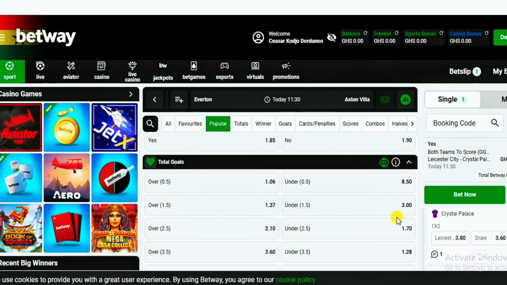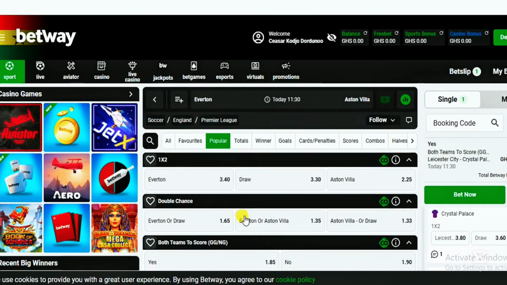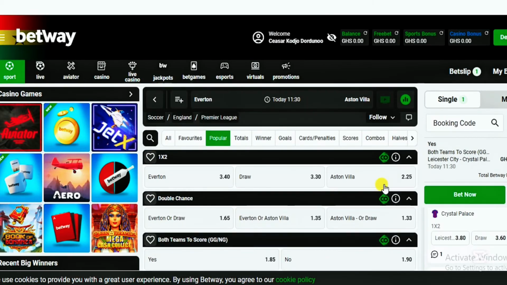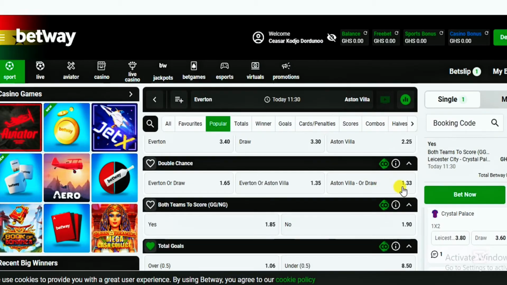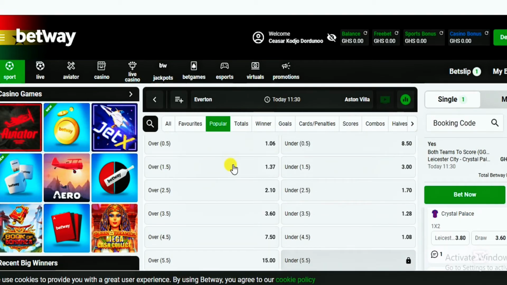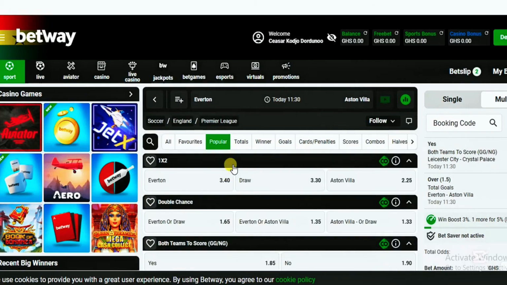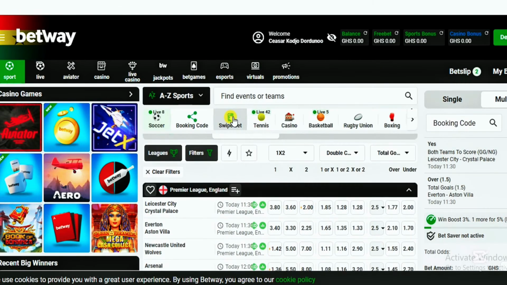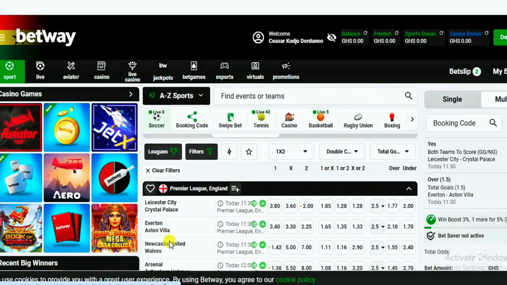If you come at this particular side, you have the under, and then right here is the over 1.5 goals. I would have gone for double chance for Aston Villa, which is also around 1.33. But like I said, Aston Villa has been misbehaving in recent times, so for that matter, I'm going for just over 1.5. And then to move on also, I'm going to be clicking onto Premier League and then work with other matches as well. So the next match will be Newcastle versus Wolves.